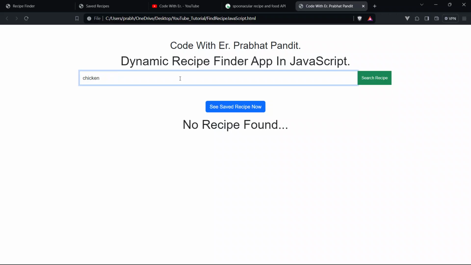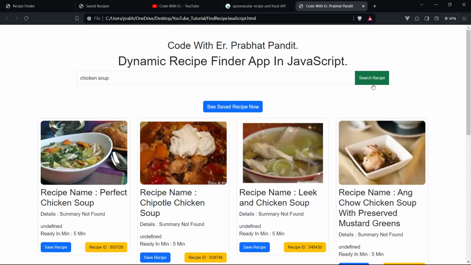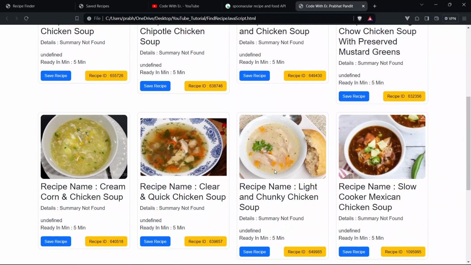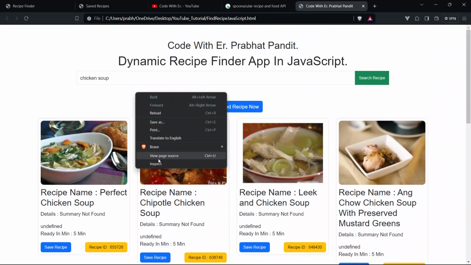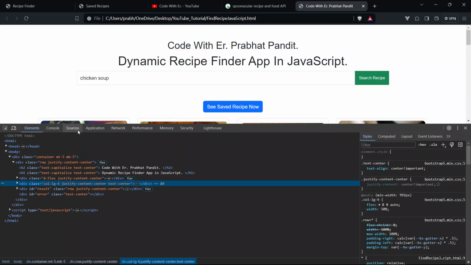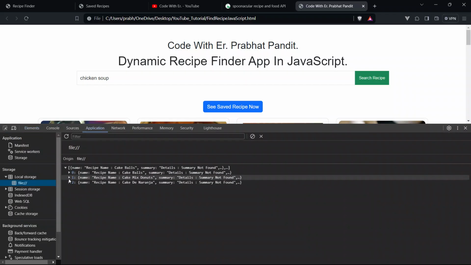So I'll say here chicken soup. Okay, chicken soup. So hit it now, search recipe. See, boom guys, we got our result with the search string chicken soup. Okay, so just go to the inspect. I want to see something. Go to the application. I have removed the space now.